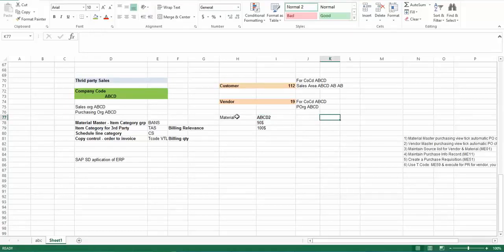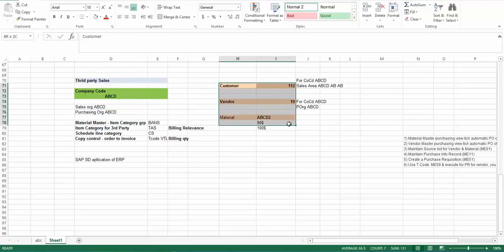Okay, so now what we are going to do is that I will show each one of these components that I have created in the system, how I have created, for which sales area, which company code I have created each of the components. So these are the components that I am talking about. Let me just give this the same color. So these are the 3 important components which I'll be displaying. Company code is already created, so I won't be showing this again. So sales org ABCD, purchasing org is also created. So let's discuss these 3 components which are a must for a third party sales scenario.